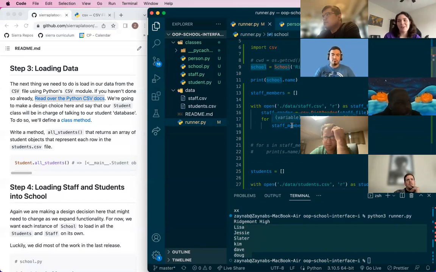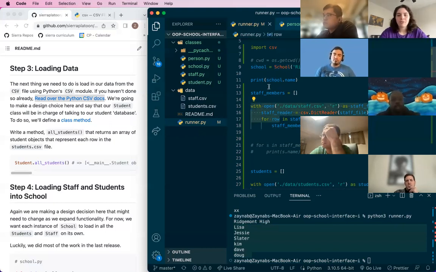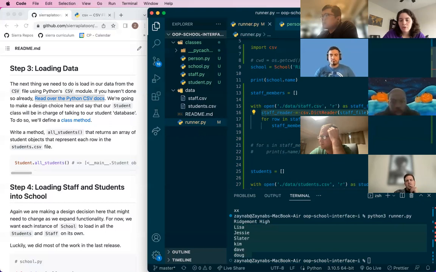So I can help you out if you want. So we have, what are we doing here? So we're opening our CSV file. We are grabbing the rows in that CSV file into a list of dictionaries.